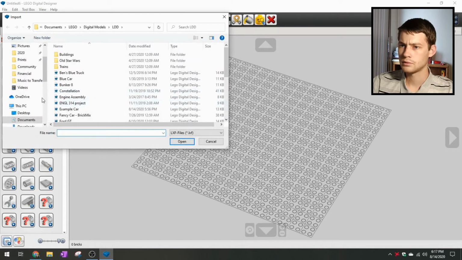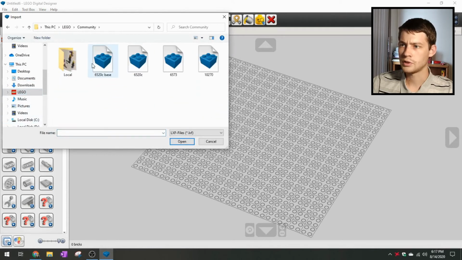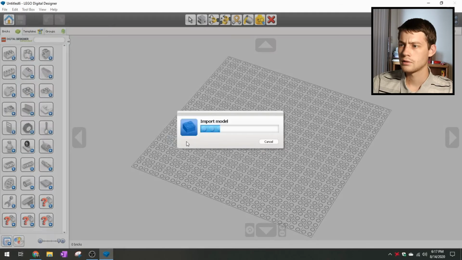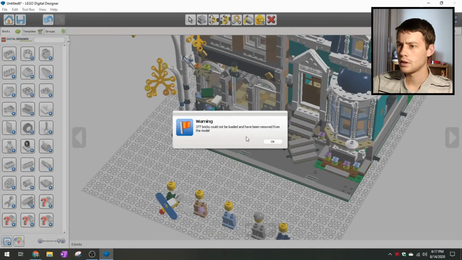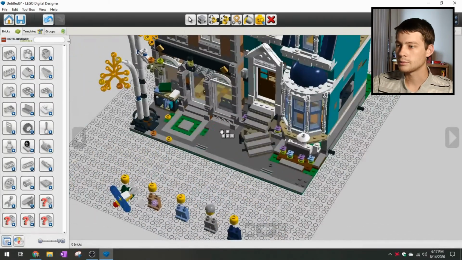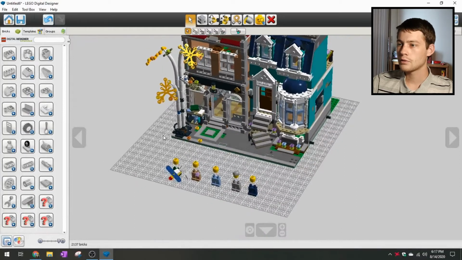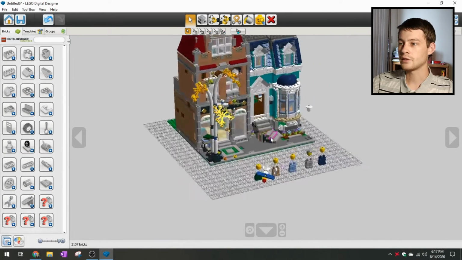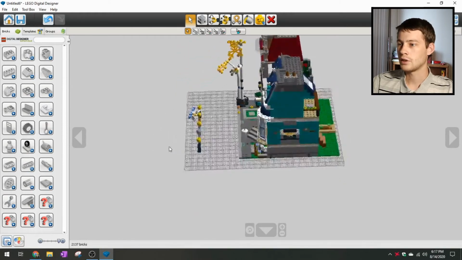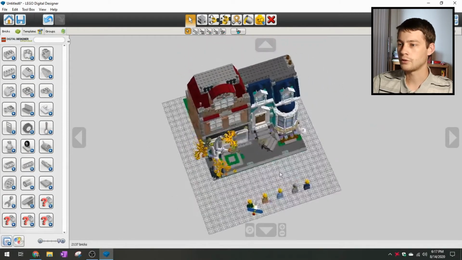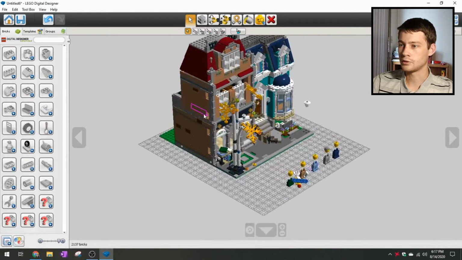Import model. I'll go to my community right here. This will probably take a little longer. 377 bricks could not be loaded. That's a lot of pieces. We'll just place it here and see what we got. So the Arctic ones that I loaded in, the first one had two errors, the second one completely fine. This set from last year, 377 errors, not really useful for opening in Digital Designer.